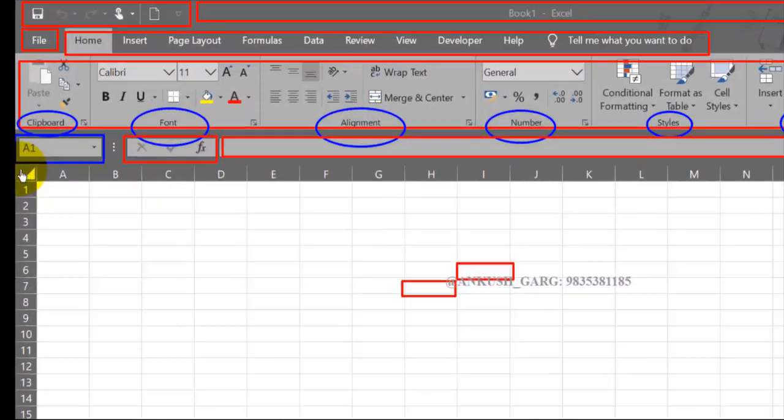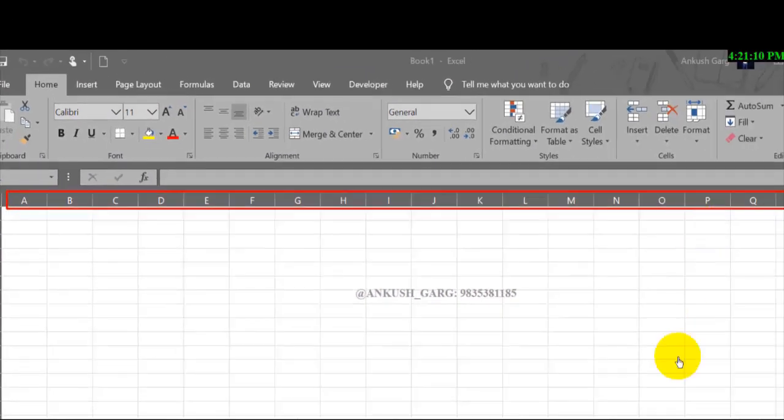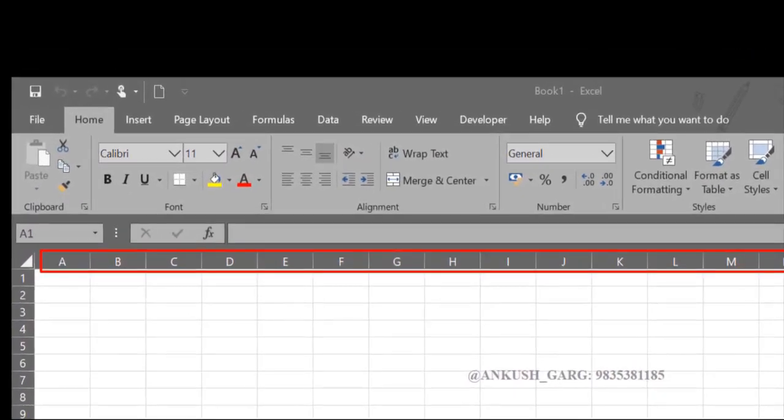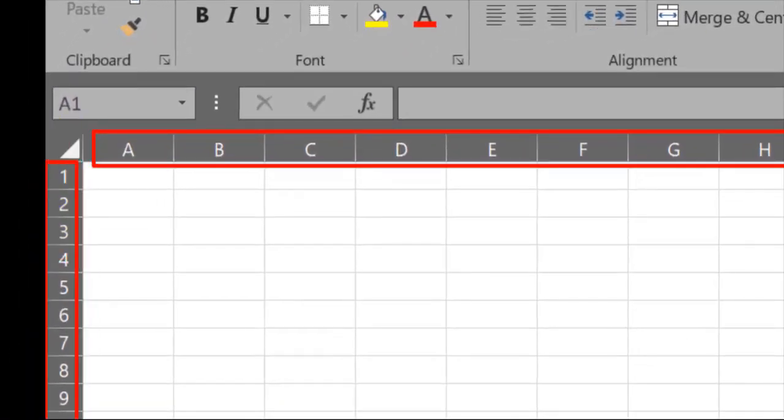But this option is used to select all, and you can say the entire sheet, entire cells. These are the columns A, B, C, D, E, F. These are the columns, and these are the rows.